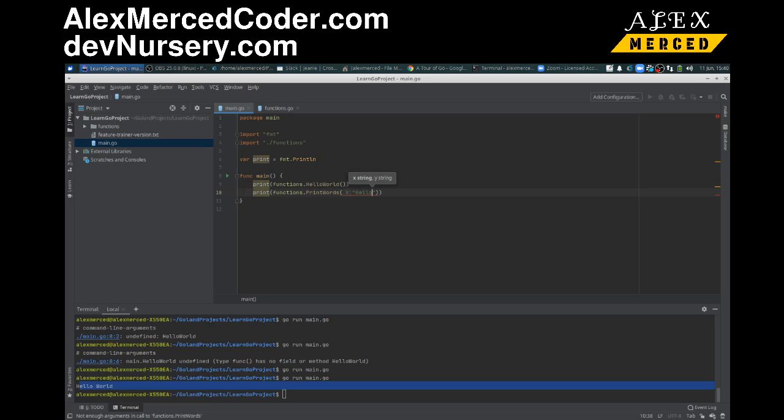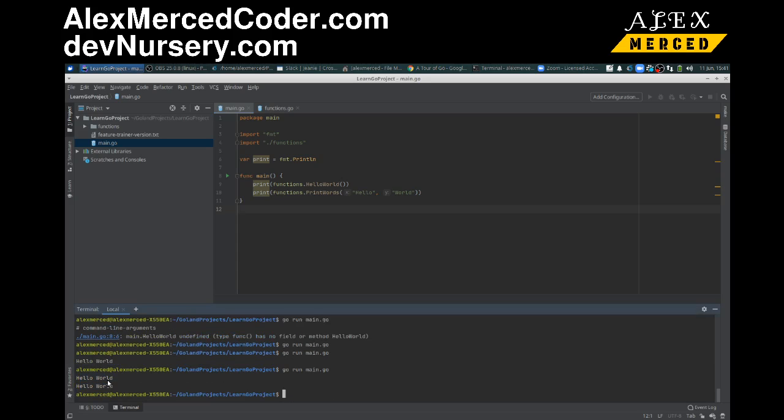Hello, world. Okay, and then this should all work. So you get hello world, hello world. So it works. It does the thing. That's some of the fun stuff with functions. That's how you write a function in Go.